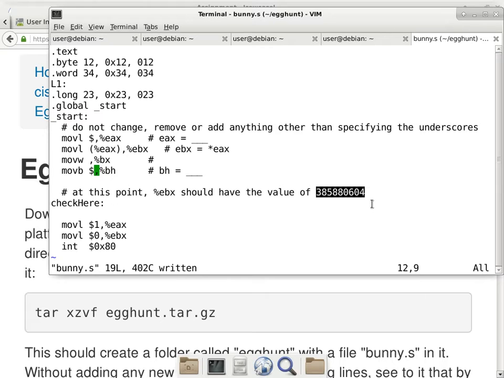Once you turn this into a base 16 number, you will recognize some of those digits can be found in a dot-word and the dot-long, but not in the order that you want, okay? Okay, let's do it one step at a time.